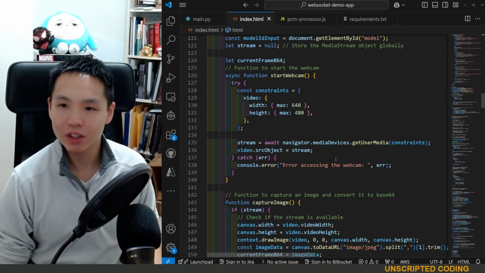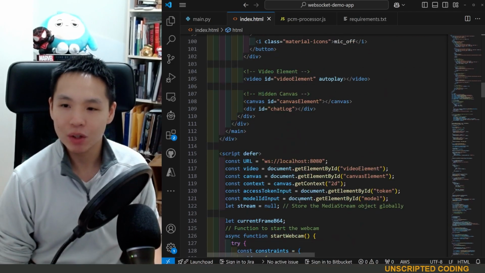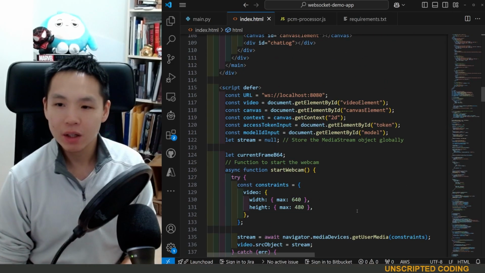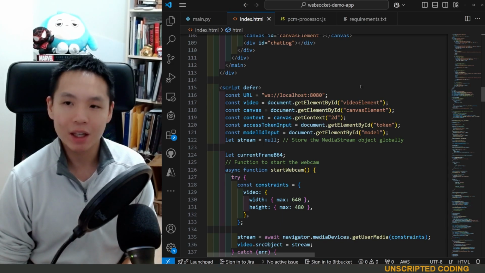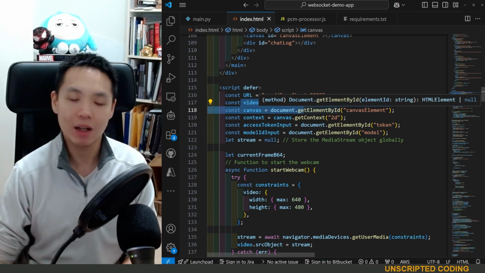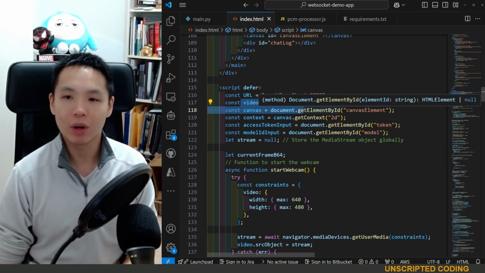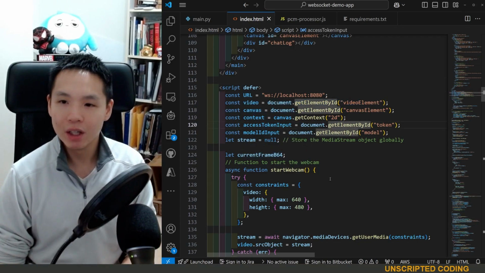But what's more interesting is all of this in the scripts. Once again, it's using very basic kind of things. So you'll see the video and the canvas. That means that there's a place for it to capture your video feed and put it on the screen.